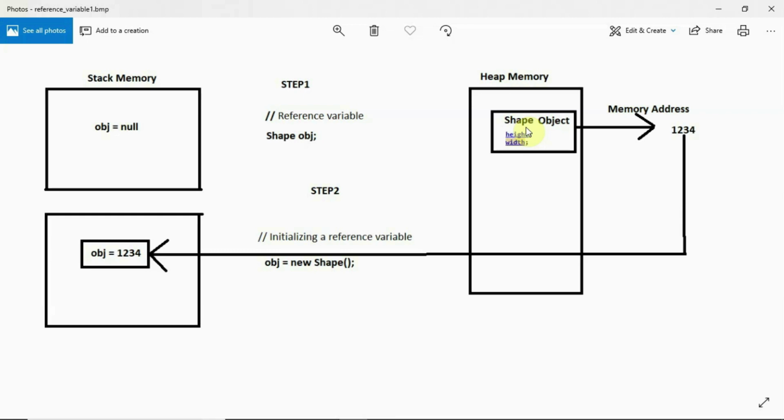Now to create this object, Java needs some memory, right? That memory is allocated by this new operator. Now this shape object sits in that memory location. Each memory location has a unique memory address. That memory address is called 1234. Now this memory address is assigned to your reference variable.